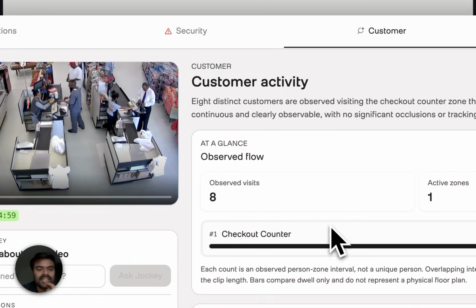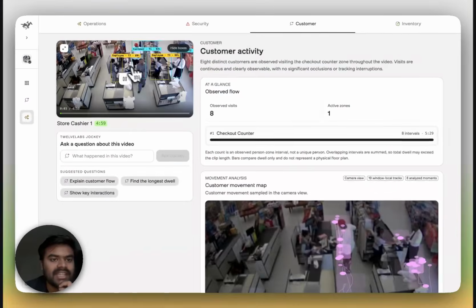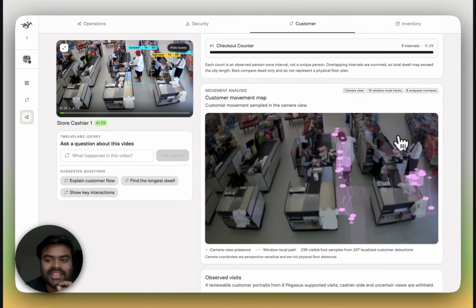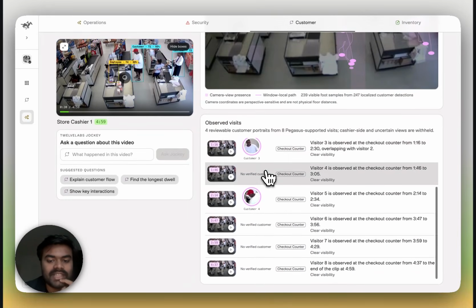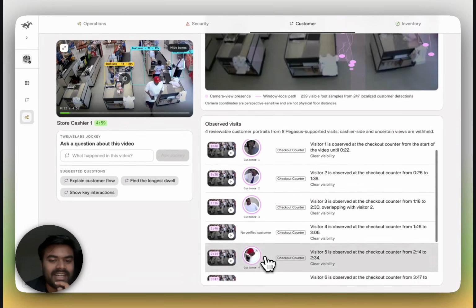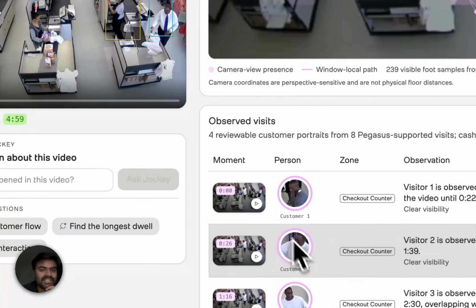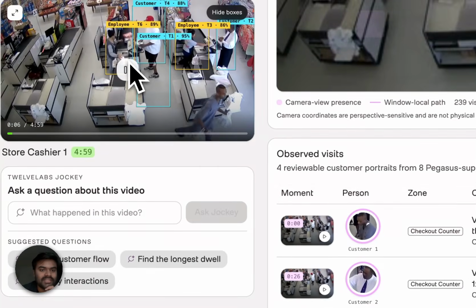Let's have this. Here we can see there are two lanes. There are employees, and customers going through the cashier checkout, and these are all the movement maps of feet here. And these are all the customers, so there were around 8 interactions which we can see, and by clicking on that we can see that customer here.